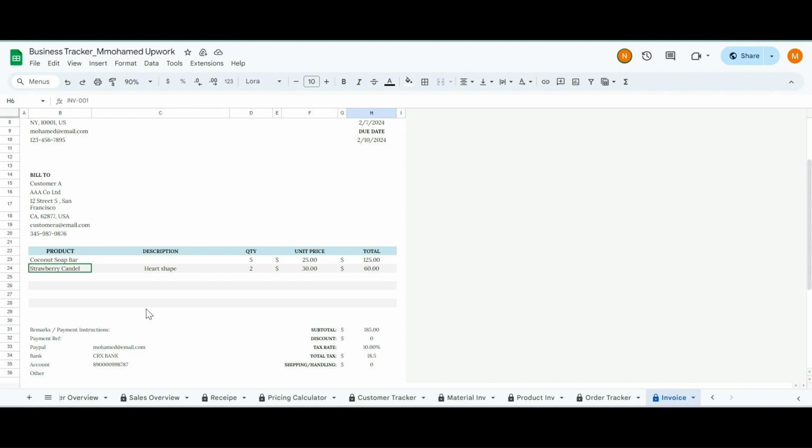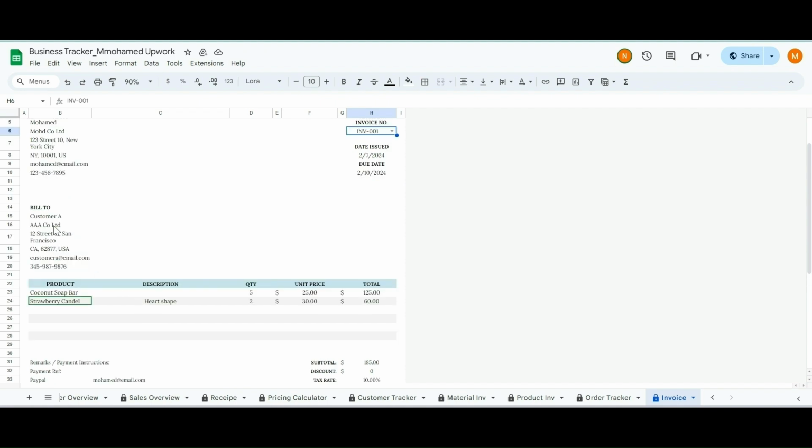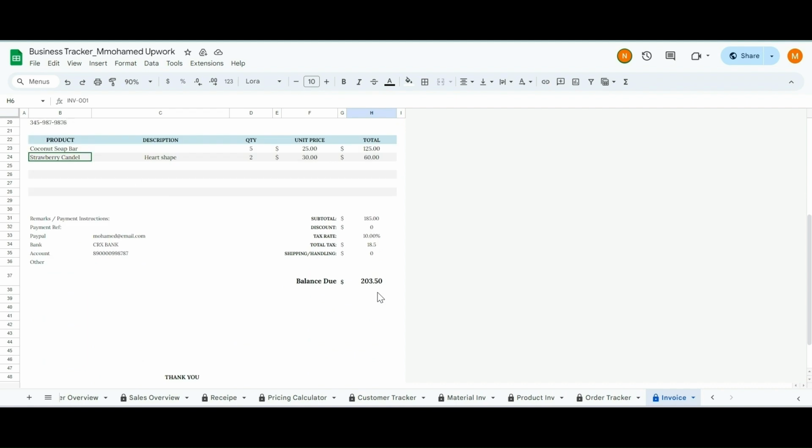Here we go. As you can see, I just chose the invoice number. This is customer A. I have all his information from the customer tracker. All my information is here and it's from the order setup. Same thing for my payment details. Everything is automated. And we can see exactly what this customer bought: the coconut soap bar and the strawberry candle. And the description that I wrote appears here.